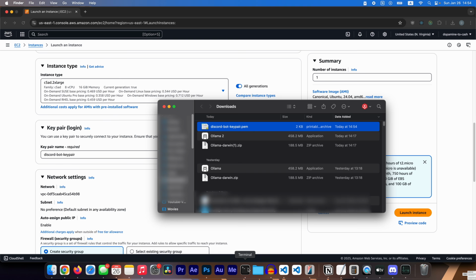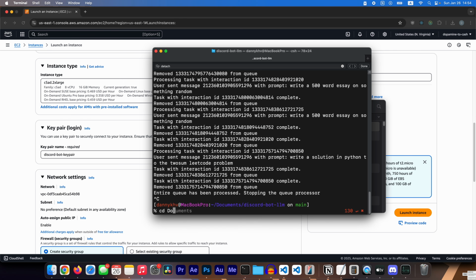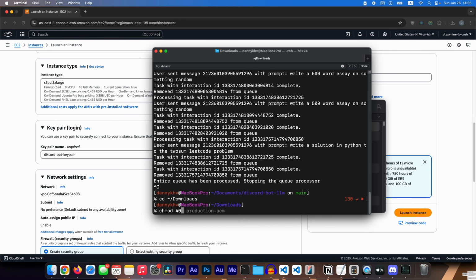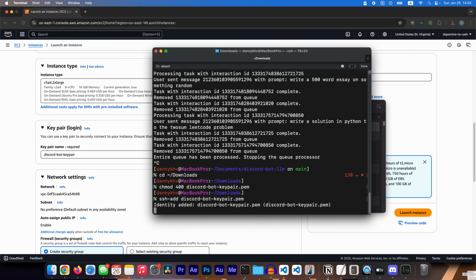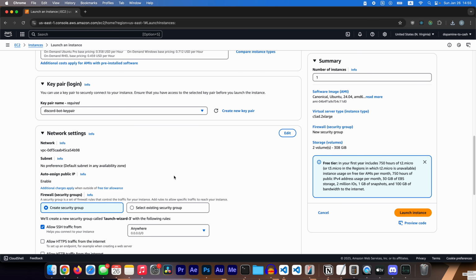Now in the terminal, what you're gonna wanna do is head over to your downloads folder, type chmod 400, and then your key that you downloaded. So that would be Discord bot key pair, Discord bot key pair.pem. Type that in. Then you're also going to type ssh-add. Then you're going to add that key pair. Boom. Now back to AWS.